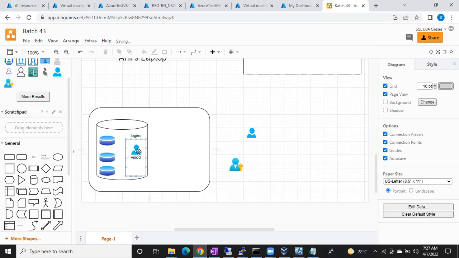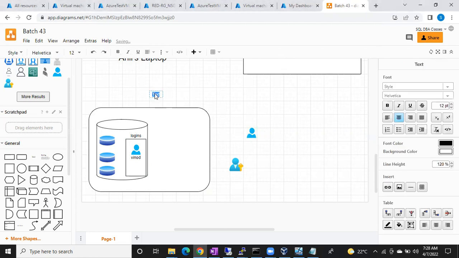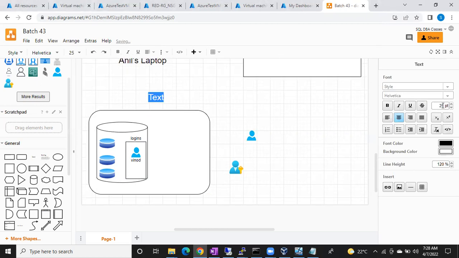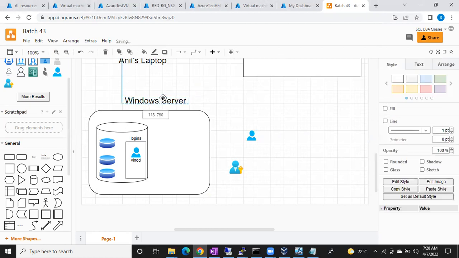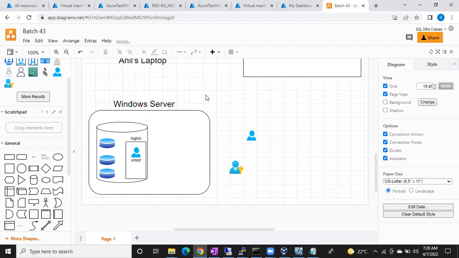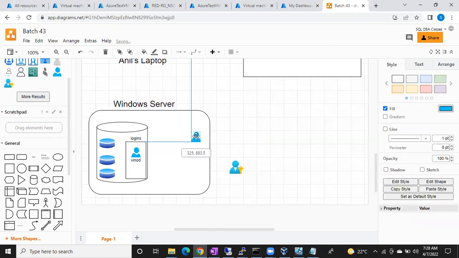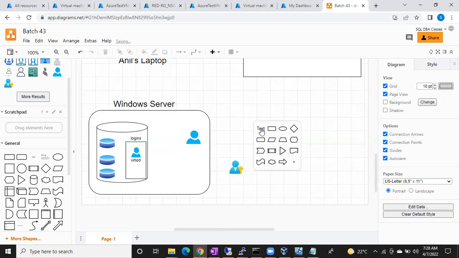This is a Windows login, right? Without a key is a Windows login, with a key is a SQL login. We give a password, so that's why with a key is a SQL login. Imagine like that. So this is a Windows machine. Let me rename this as Windows server. This is my Windows server. So as discussed, I have to create a Windows user for Vinod in the Windows server first of all.